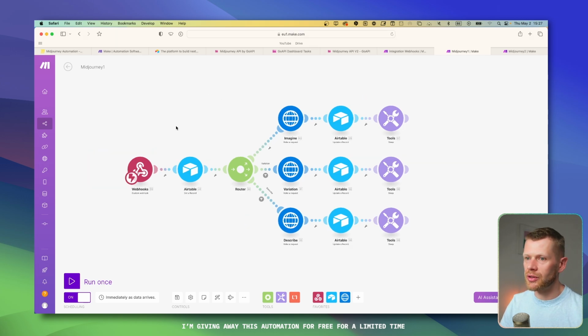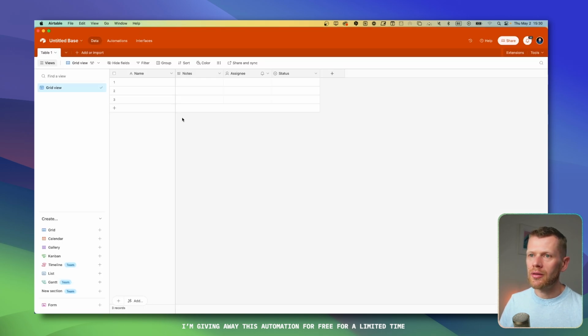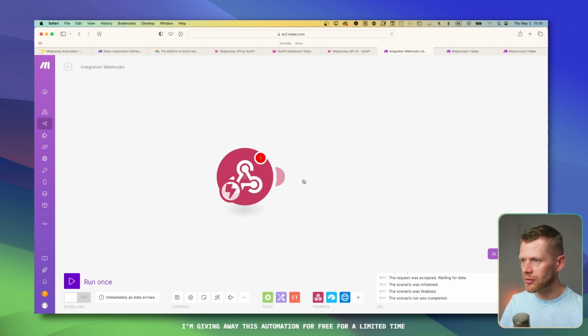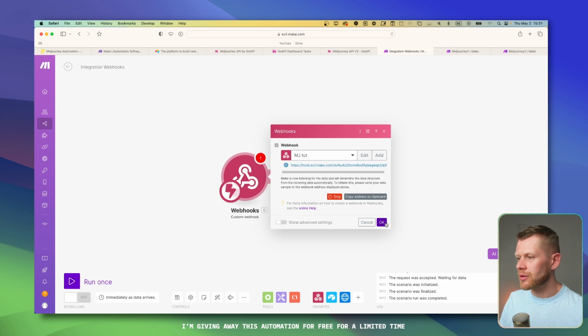But for this tutorial, we're just gonna focus on the imagine automation because it's probably the most useful for most people. Okay, so I created a new scenario inside make.com. I also created a new base inside Airtable, and we're gonna quickly build this automation. So the first thing we have to do is create a custom webhook. I'm gonna call this one Midjourney tutorial, and we're gonna copy this address to clipboard.